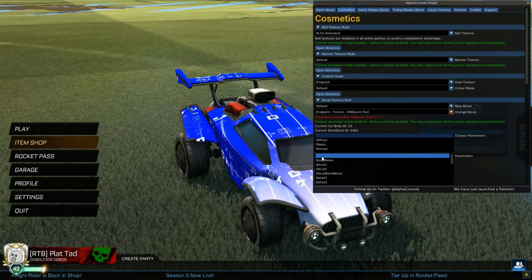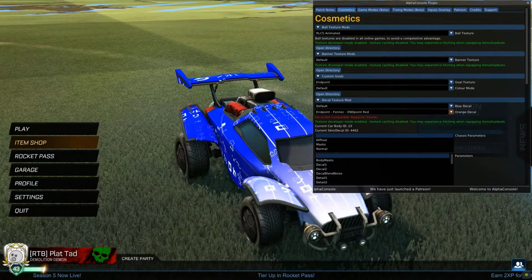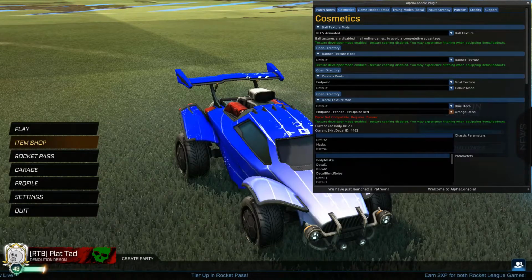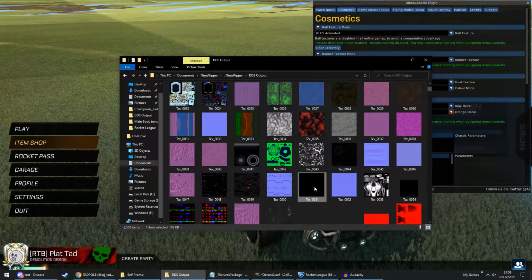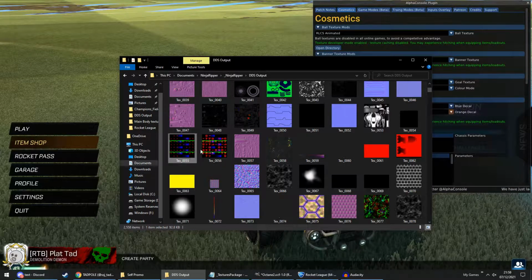So these are the images we need. Now, as we've just ripped them from the game, they will be in our output. So now we can see what we're looking for. Well, here's 2 of them right here.